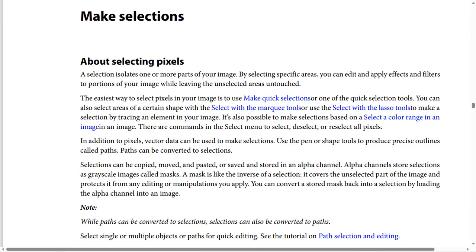And in addition to pixels, vector data can be used to make selections. Use the pen or shape tools to produce precise outlines called paths. The paths can be converted to selections, and the selections can be copied, moved, pasted, or saved and stored in an alpha channel.